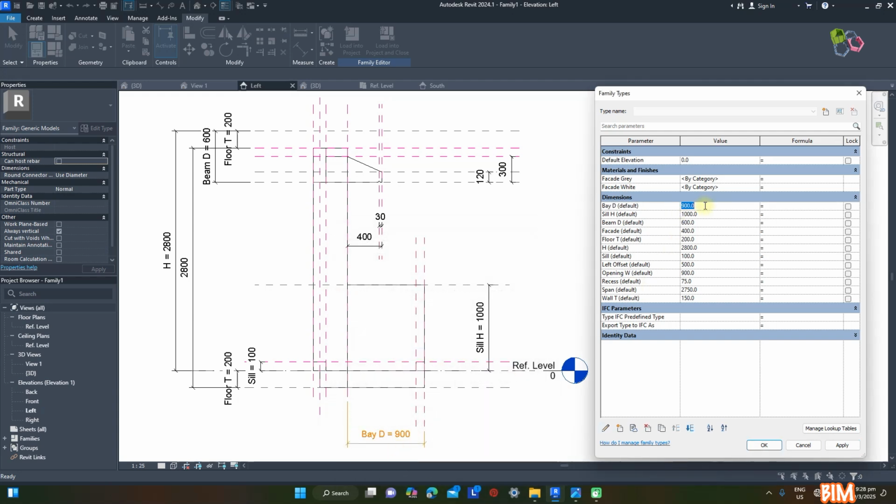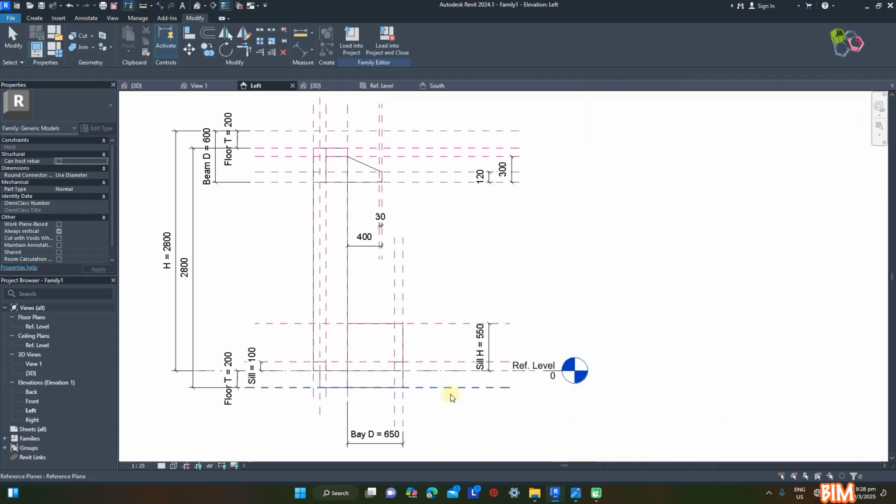Setting the depth to 650 mm. Modify sill H to 550 mm. Apply the changes. Adjust any parameters as needed. All parameters below are in use for now. Apply and hit OK. Go to the left elevation, where we will adjust the wall component.